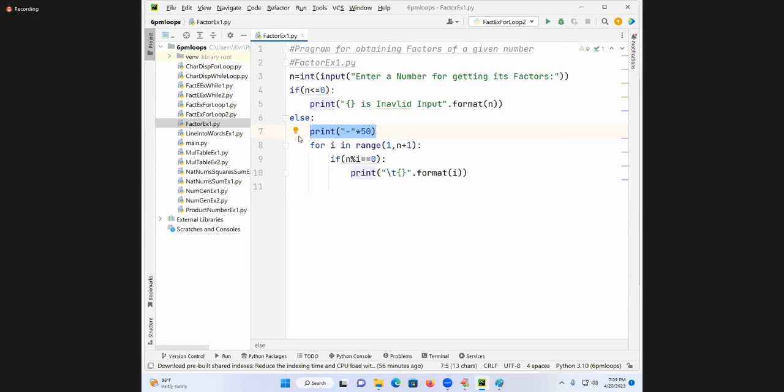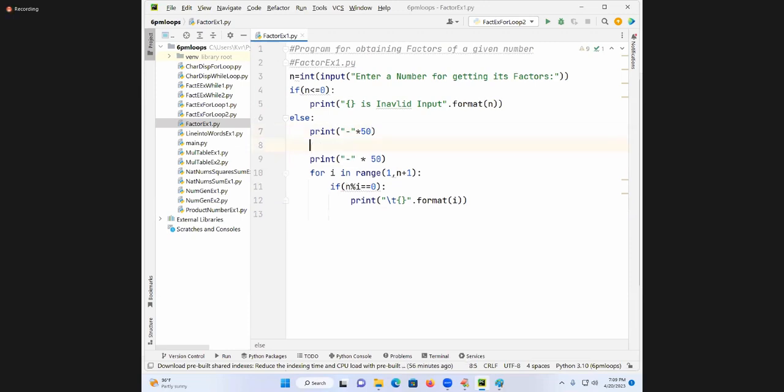I'm writing print of factors of, dot format of N. I will write it. In the else part of it, I'm going to write this closing line. Are you following me? Try to run this now.